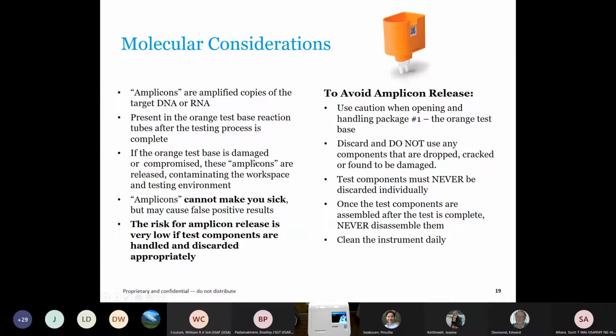If the orange test base is damaged or compromised, the amplicons in these little conical tubes can get released, which contaminates the workspace and testing environment. That sounds scary, but the good news is that amplicons can't make you sick. They're just genetic material. But the problem is that they may cause false positive results. So of course, we do not want any contamination of amplicons. However, the risk for amplicon release is very low if test components are handled and discarded appropriately. So how do we avoid this from happening?